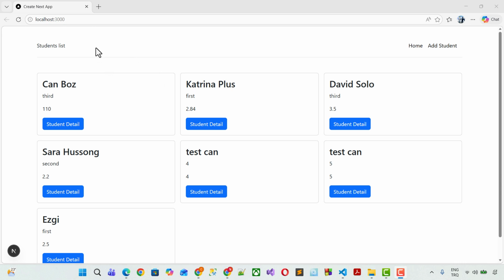Alright, everyone. In this section, we'll build a real project while learning the concepts step by step. So let's quickly go over what we're going to build. We'll have a main page where we list students. These students will come from a database and we'll use JSON server for that.